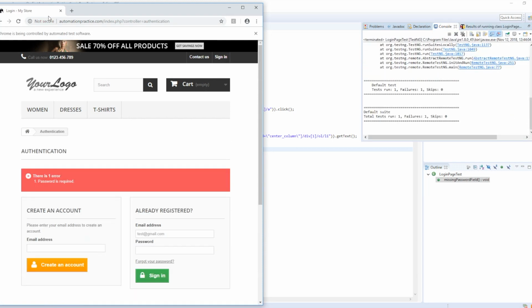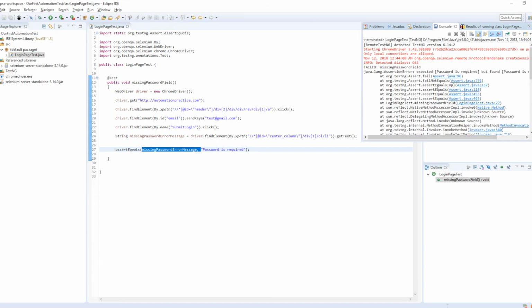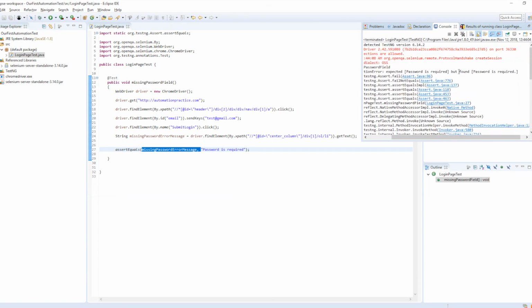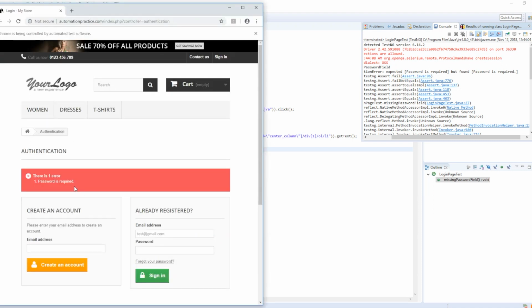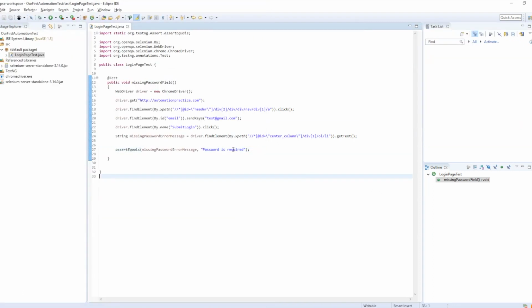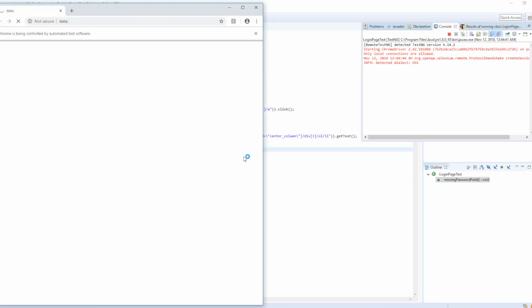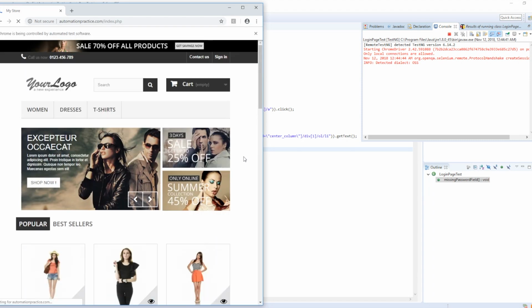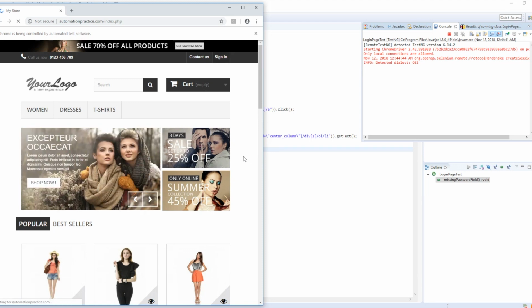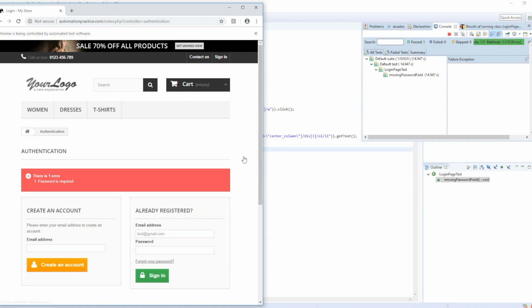Okay, it failed. Let's see why it failed. Let's scroll up. As you see, they are a bit different. They are not exactly equal because what it actually found was password is required. It has a dot at the end. You see? So what it actually found on the browser has a dot. Let's see. Yes, it's true. It has a dot at the end. So let's put a dot at the end. Let's try to run. It should pass this time. Okay, it passed. Perfect.